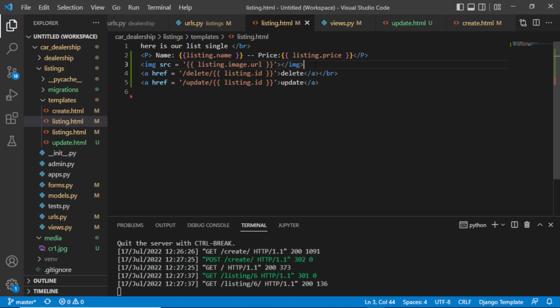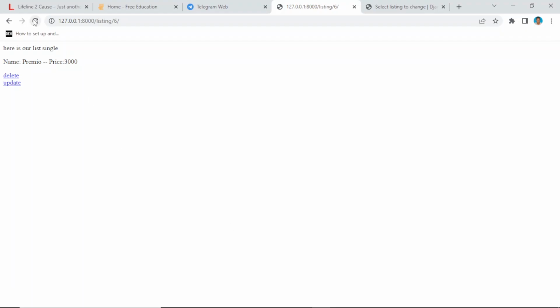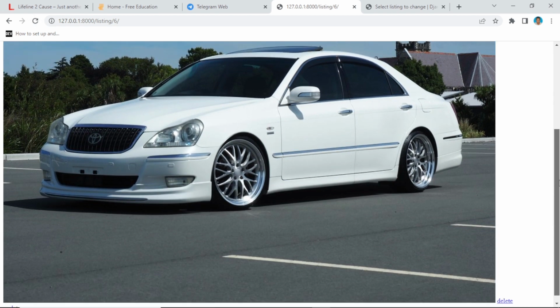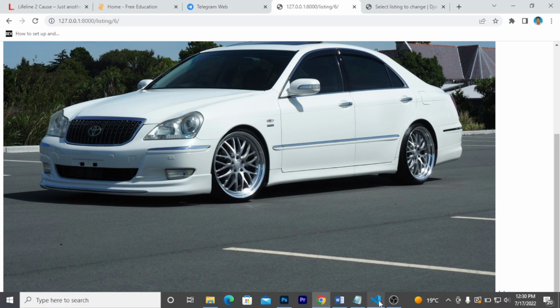If we save this, let us try to refresh again. If you see, we have our image here. If we refresh, good, we have our image here. Now as you can see, the image is too big so that you can't even see our delete and our update button. We just need to make some few modifications here.